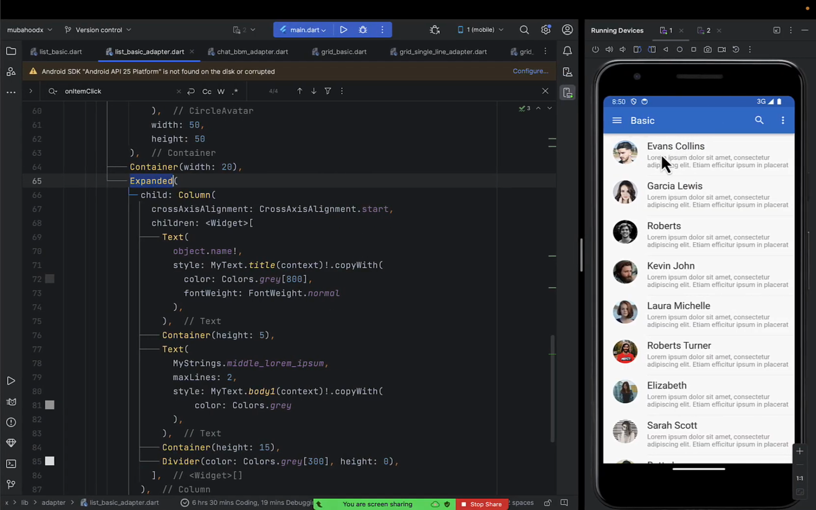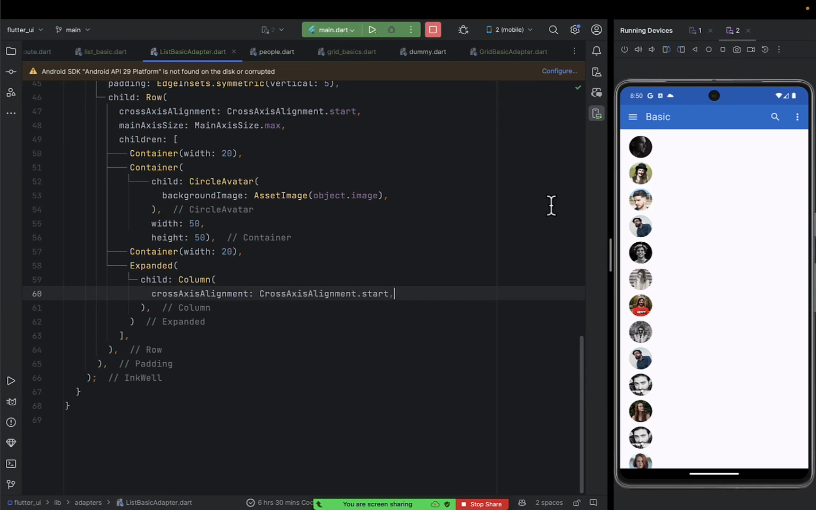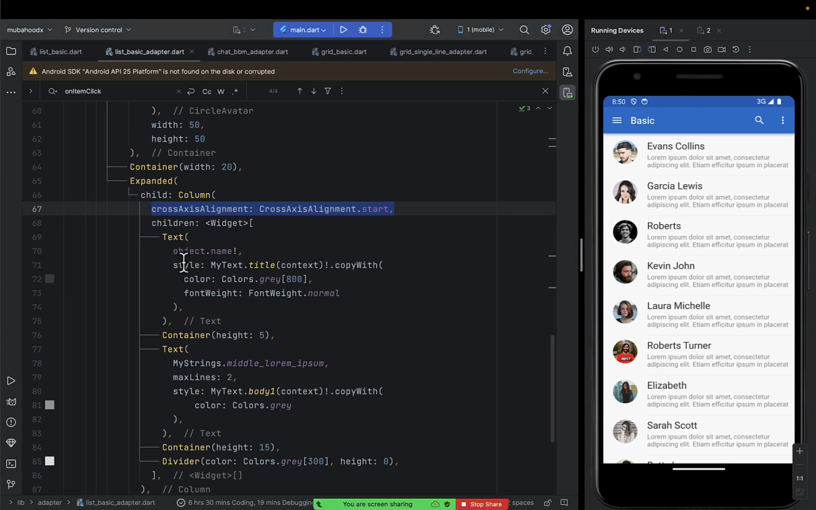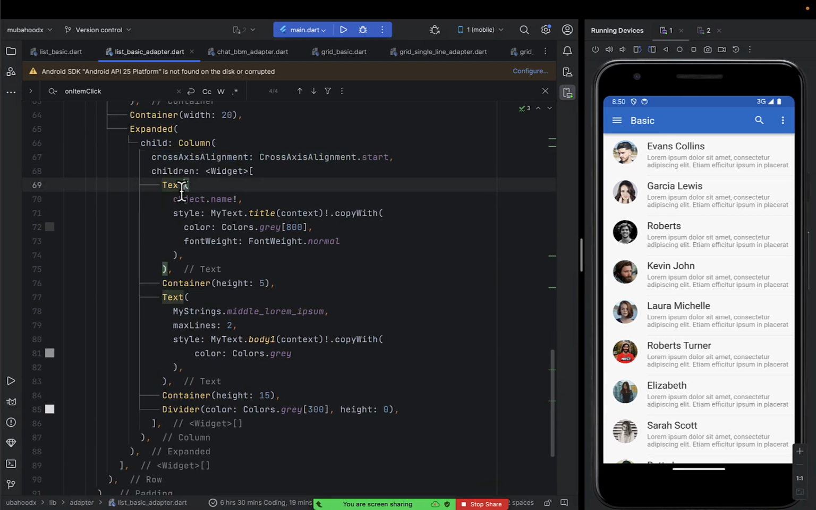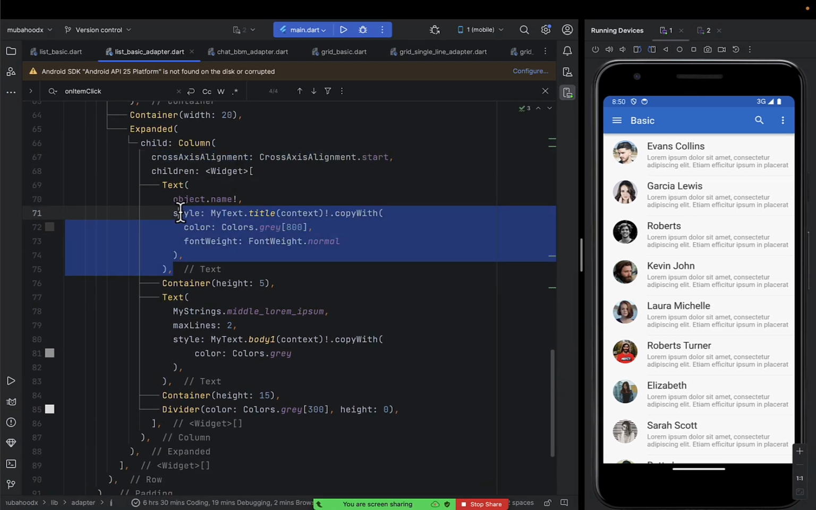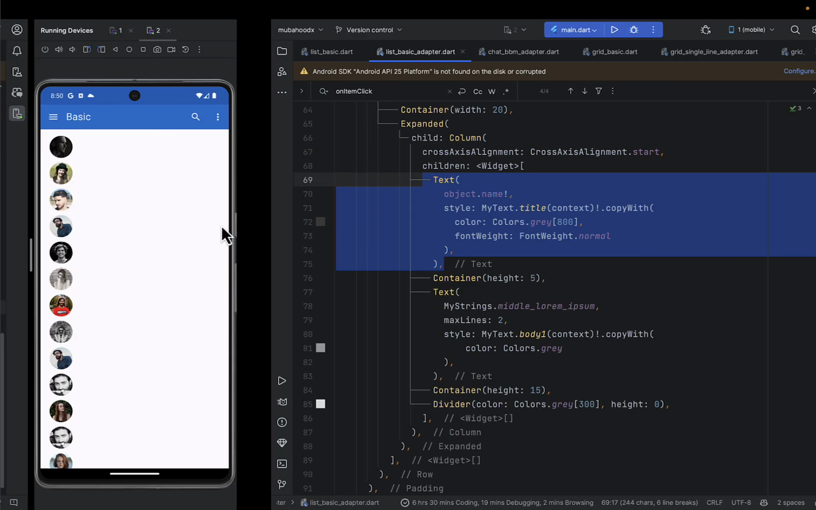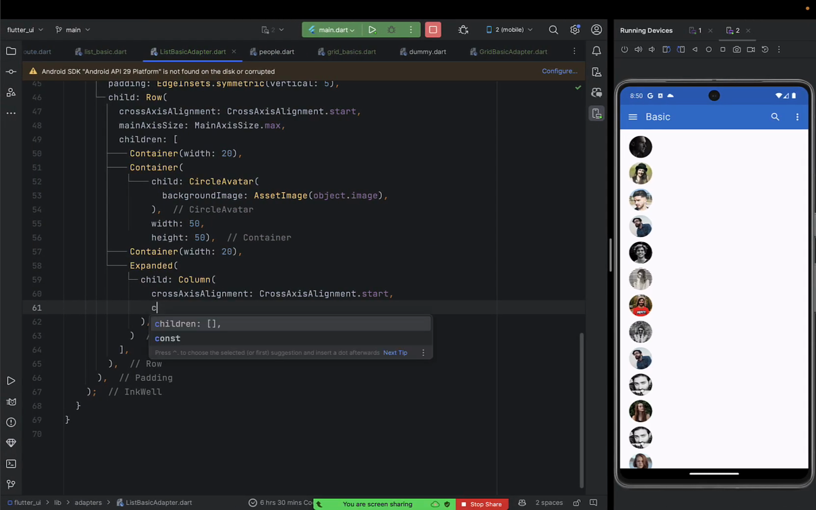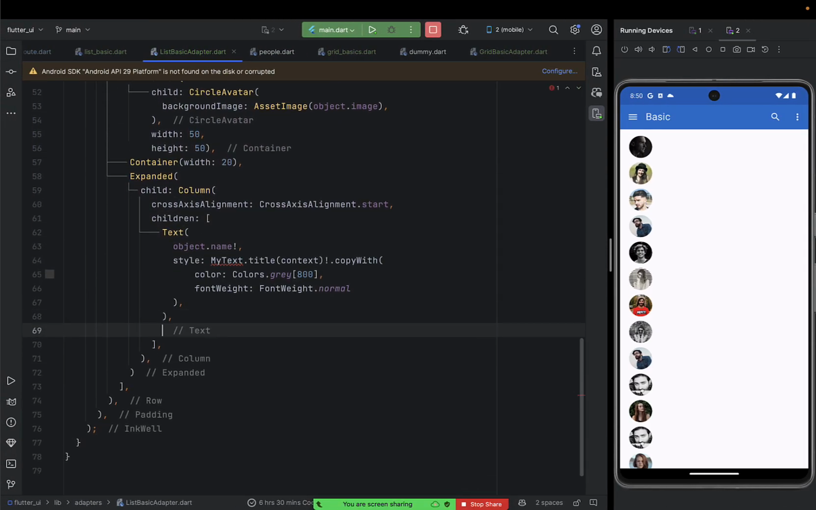We're giving it a column because we're going to have a name on top and the description at the bottom. So for the column, we're going to give a cross axis alignment of start, and then we're going to give the content in that column. Okay, so the first content is going to be our name. So come here, children, and then the first content is going to be the name. So I'll go ahead and import this.